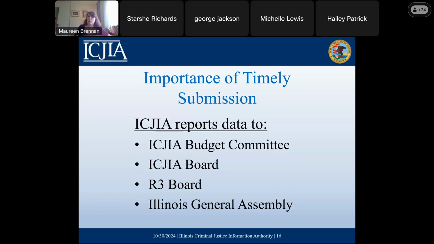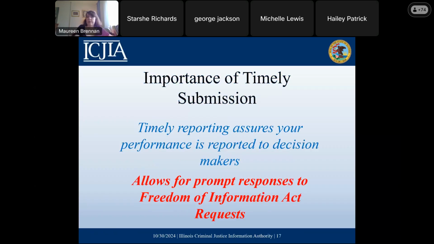So the timeliness of your reporting is really important so we can accurately reflect all the good work that our grantee agencies are doing with their R3 funding. In addition, we often get requests through the Freedom of Information Act. The more timely you are in reporting your performance, the more fully we can respond to the FOIA requests that we receive. And those have really strict reporting guidelines. I think we only get 5 days to respond to FOIA. So we really encourage you to be timely in your responses.